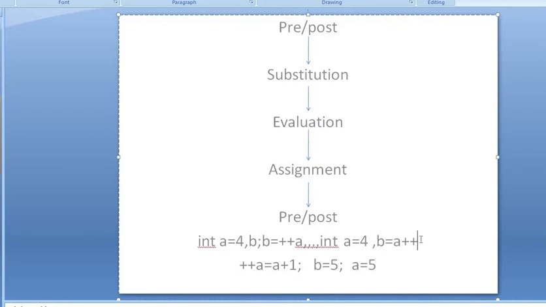Whereas coming to the post-increment, the value is first assigned to b and then incremented. So a value is 4, first I assign it to b, so b is 4, and then a is incremented. After incrementing, a becomes 5. Let us see that in a program.